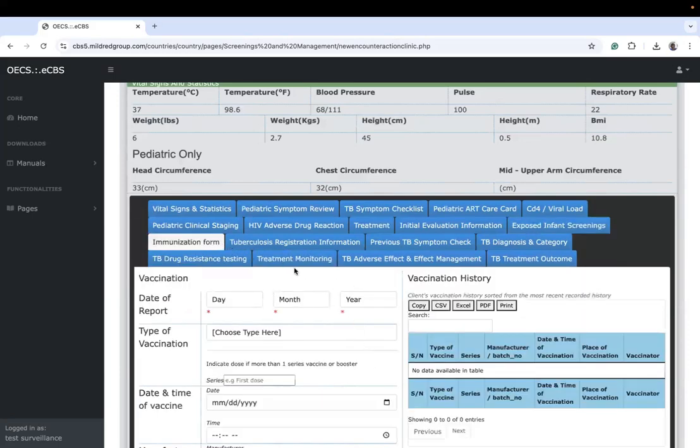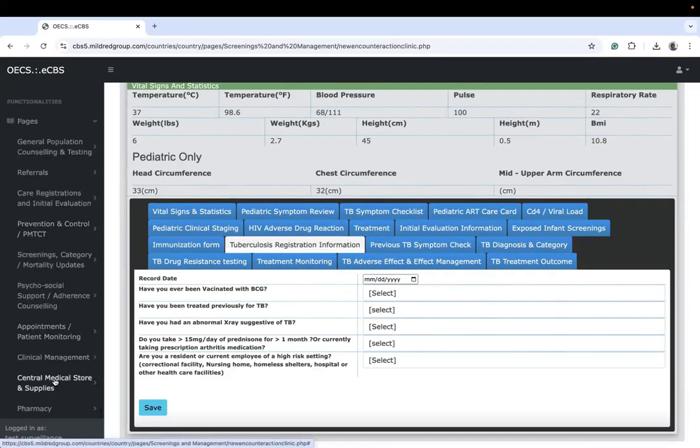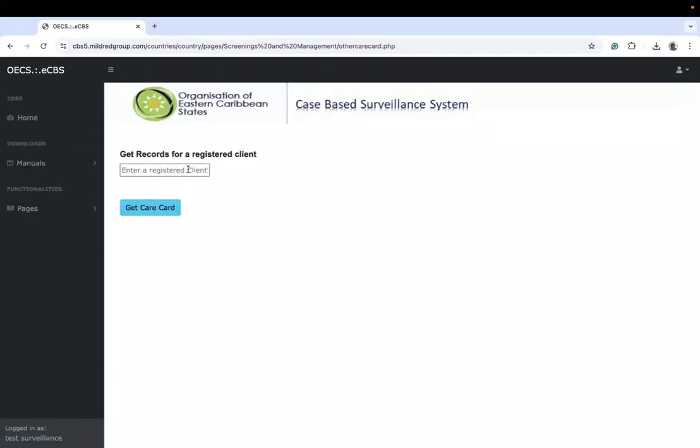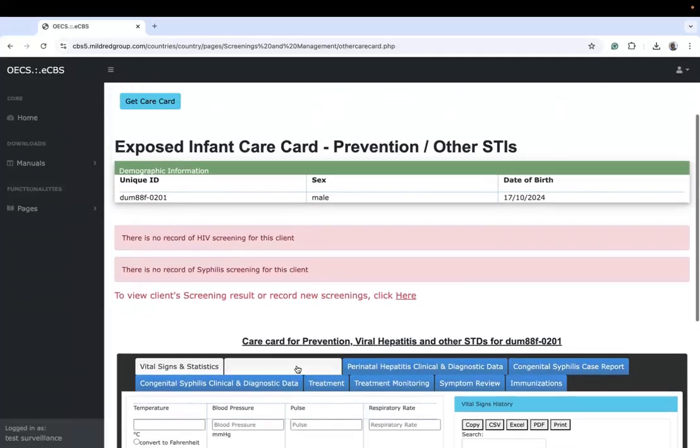If the child has tuberculosis, you can register here, and every other thing. This child is also exposed to syphilis. You can come here, and let's see whether we can get a care card without having to generate one. If we don't have a care card, we can do a syphilis referral and then get the system to generate a syphilis care card. Okay, so we have the syphilis care card for the exposed infant.